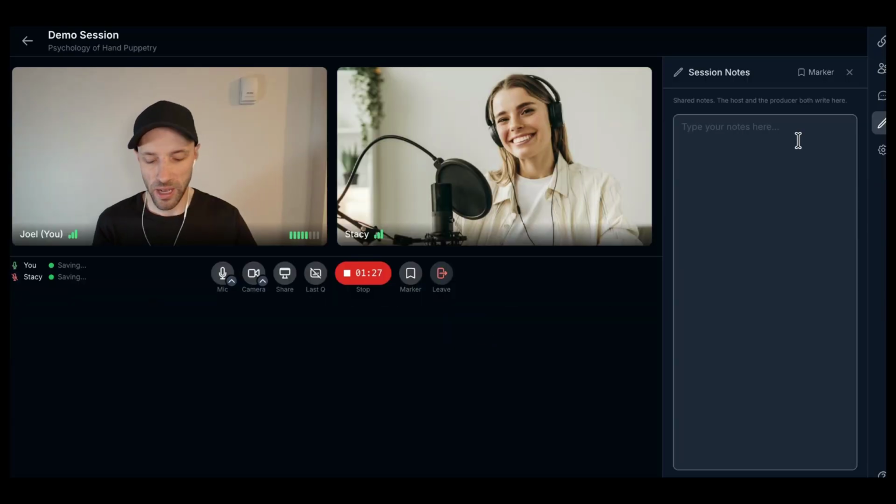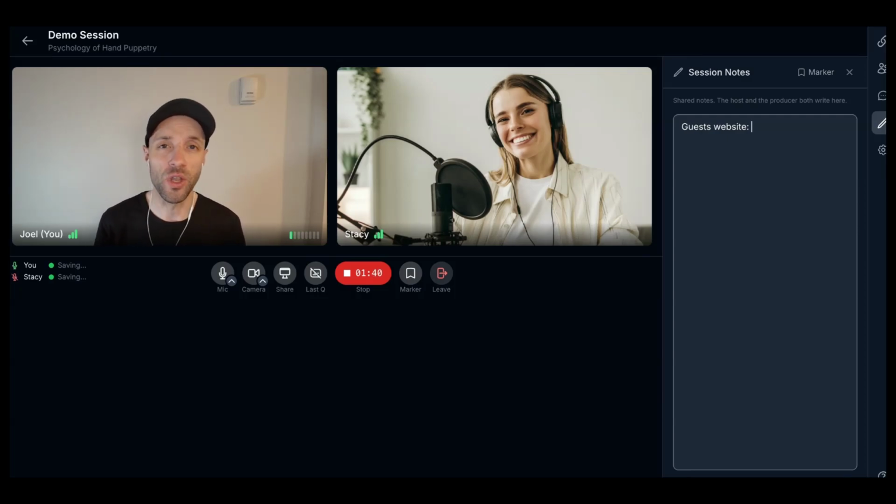The other cool thing that I wanted to show you was this marker. You've got the notes panel. You can type any notes here. Let's say the guest gives you their website. You want to save that. You could put it here, and that will be saved with your recording after the fact. So whether it's you or an editor accessing the recorded files, the notes from the session will be there along with it.